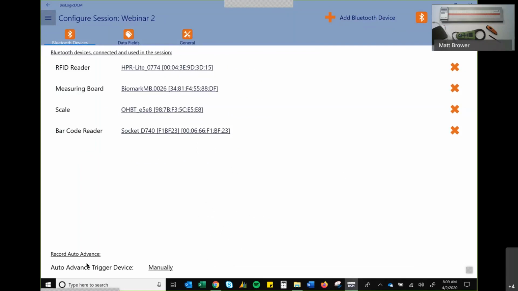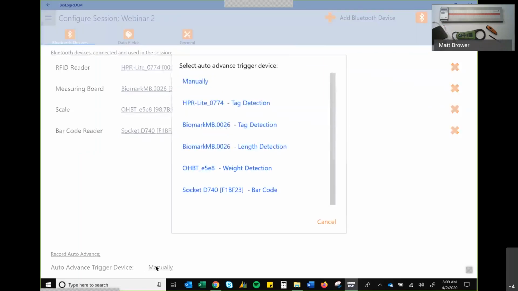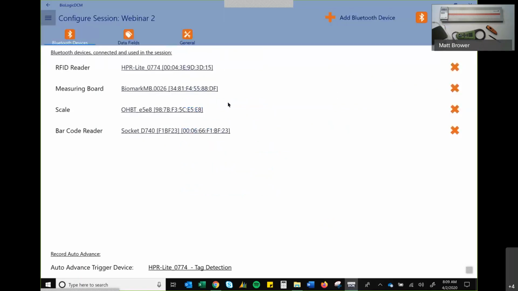And so generally for most people who are using PIT tags, the first thing you're going to do is scan a fish, scan a turtle, scan a rock, whatever you're tagging. But it does not have to be that. I mean, you can see that you can use the reader, the measuring board, the scale, the barcode reader. But for our demonstration, we'll set it to tag detection.